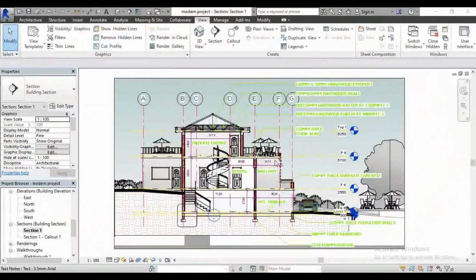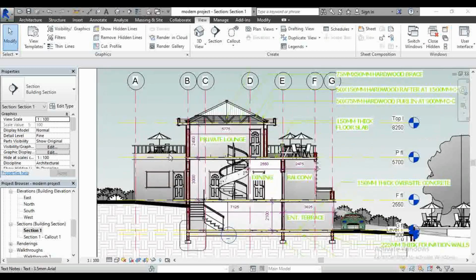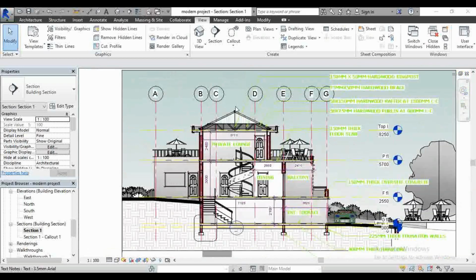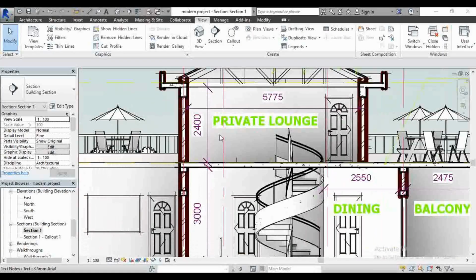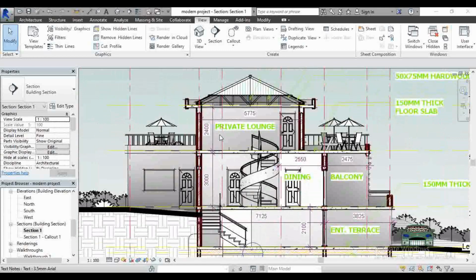The second tool I'll be showing you is the cut profile tool in Revit, and this particular tool is very useful while detailing or while creating your section. The cut profile tool basically alters the profile of your model elements, your walls, your floors and other models that you have in your project.